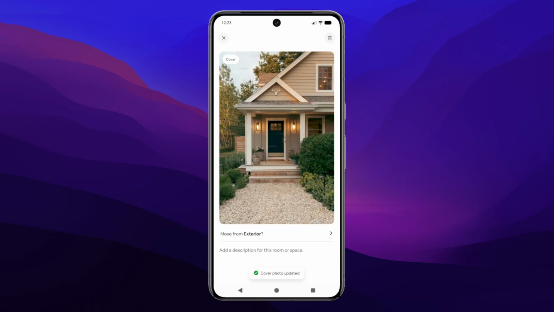You also have the option to tap Move From, which lets you reassign the photo to a different category. For example, if a photo is currently labeled as exterior but it actually shows an interior space, you can change this categorization to ensure your listing is organized correctly.